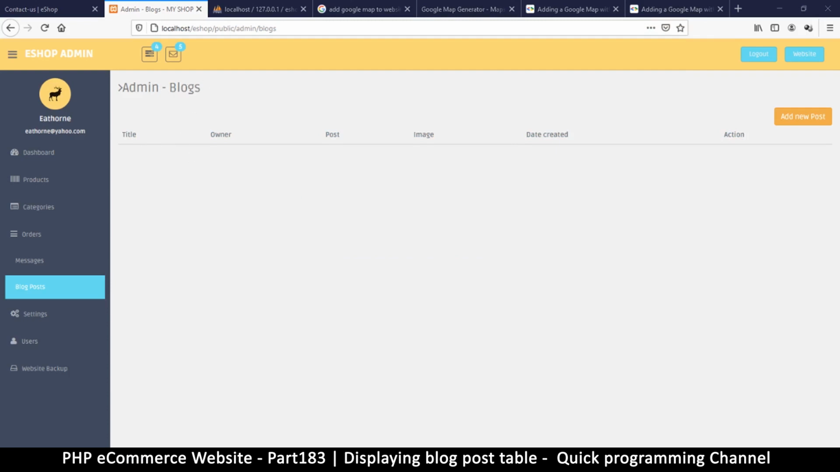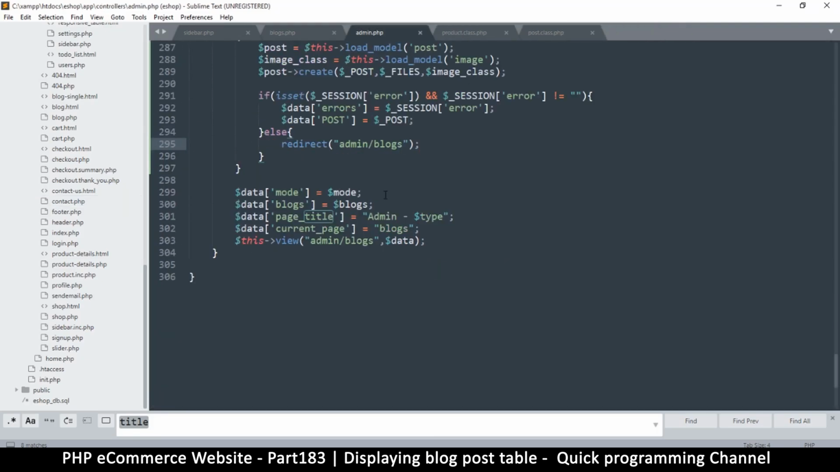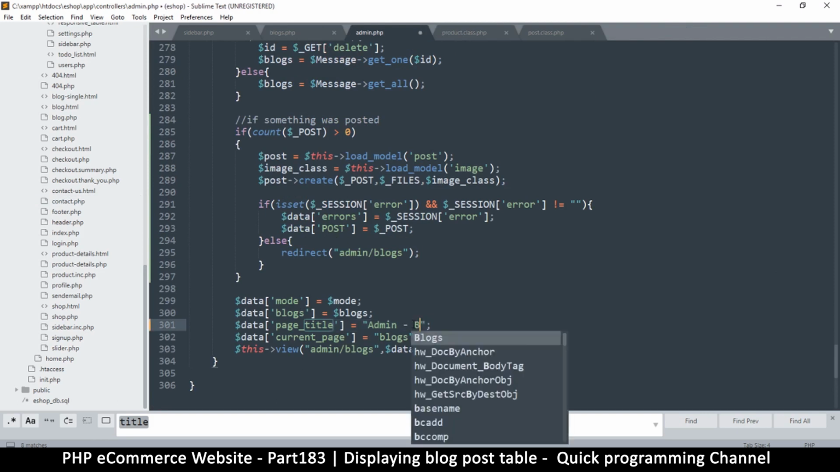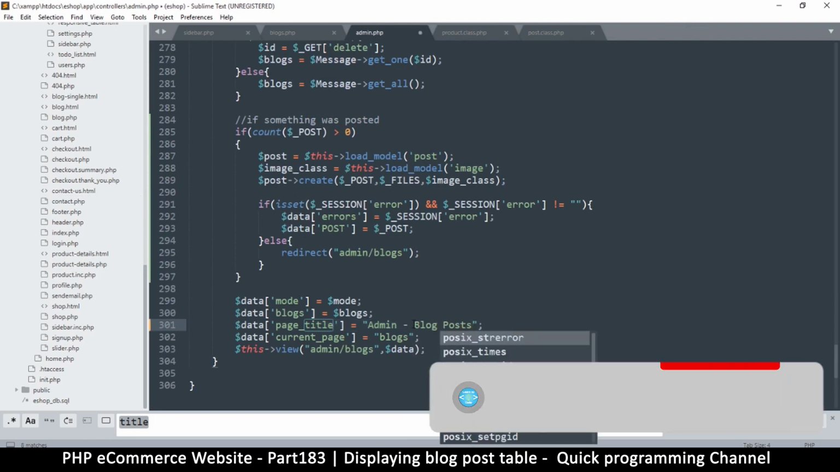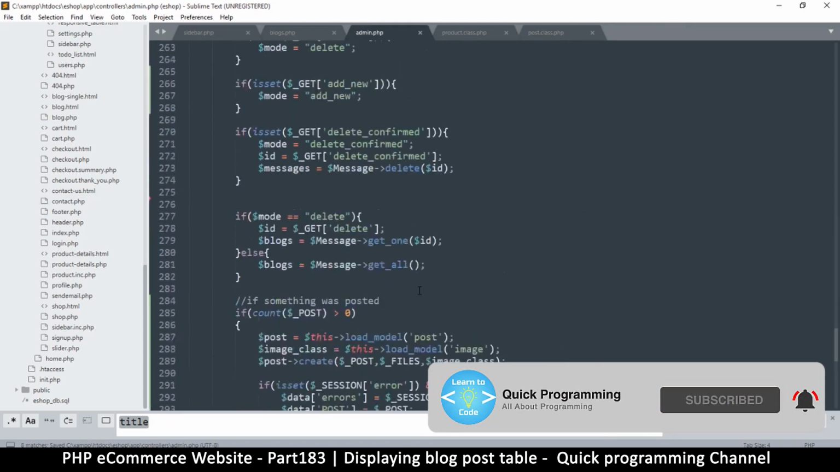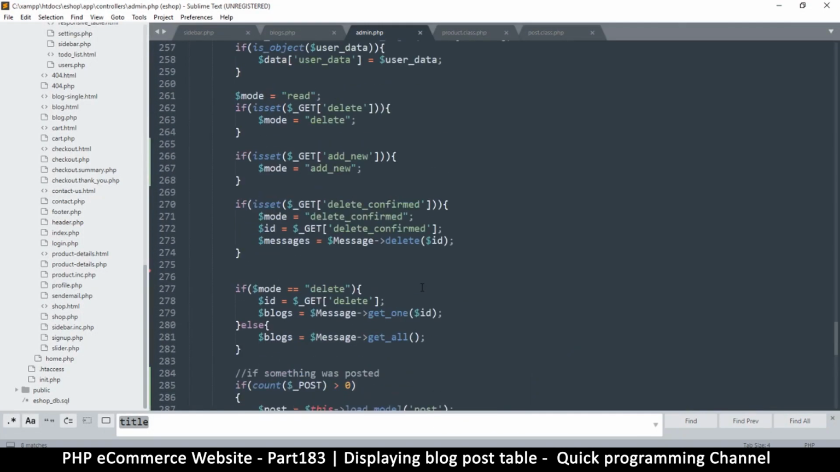Okay, so finally let's display our content here, the blog posts. So let's come back to our code here, inside the admin page title. Let me change this to blog posts. So inside the admin controller here, what I want is to be able to read my content.